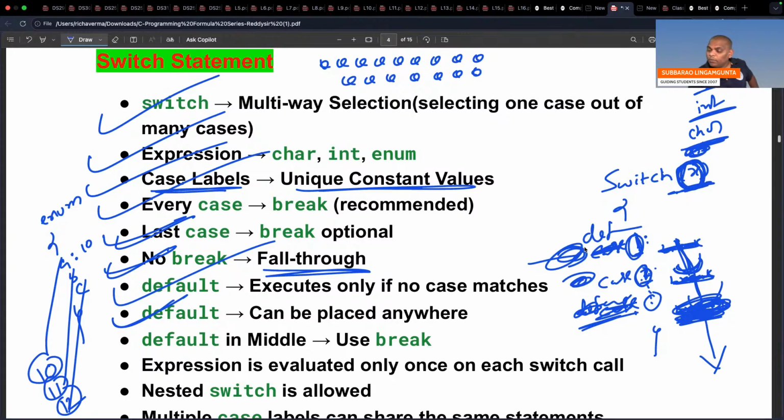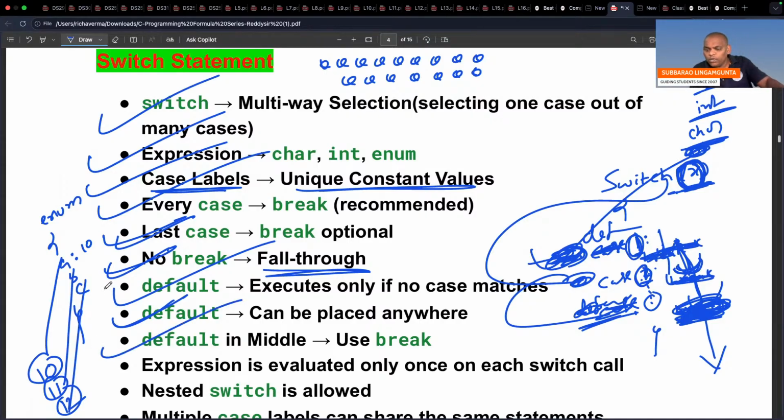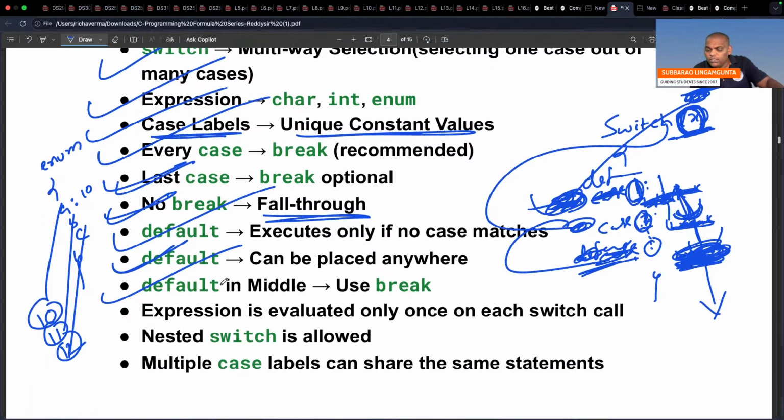By seeing default first, you don't execute it. It will check case 1, no match; case 2, no match; no one matches. Then default will execute. Next one, default in the middle. Suppose default is in the middle, a break is compulsory. If break is not there, it will fall through further. All very important points.